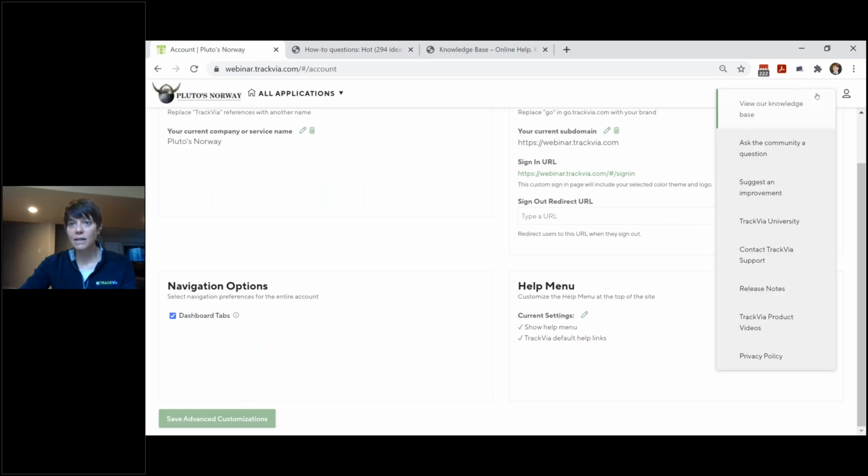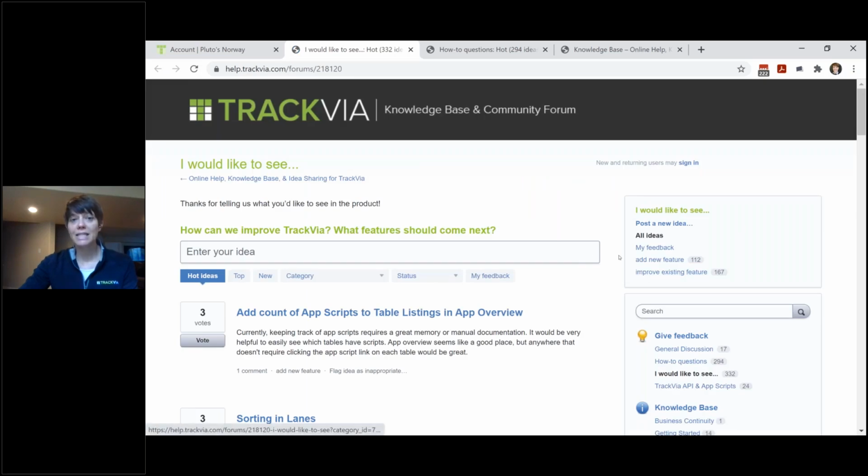Another option in this help menu is to suggest an improvement. So within that same domain, if there are ideas you have for improvements in TrackVia, things that you would like to see, you can go ahead and add your idea here. You can also vote on other people's ideas. And product does look at that. Our product management team takes a look at the things that have been submitted and things that have been voted on when they're planning their product roadmap.